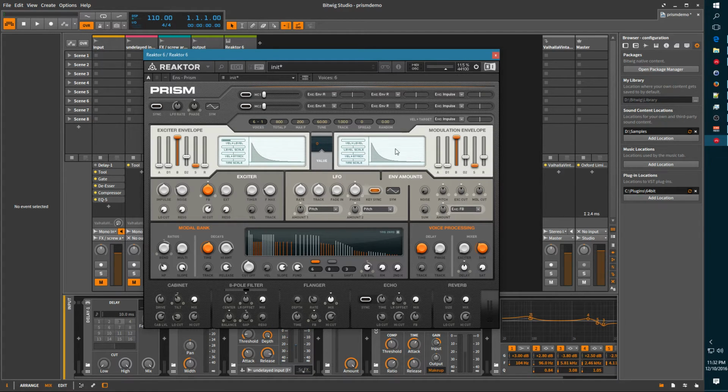Over here you have a modulation envelope, which works the same way as the exciter envelope. It's got some preset destinations and one you can pick, again with a plus minus amount.